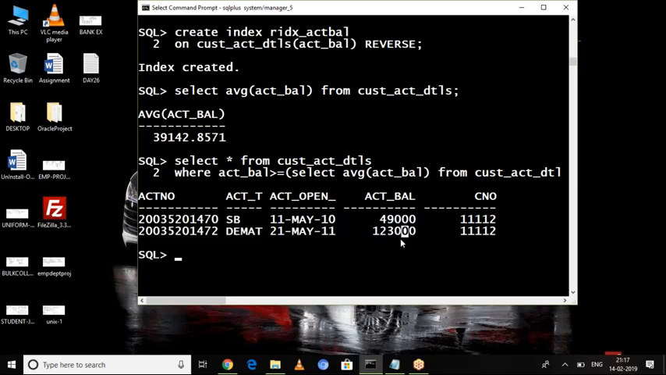Understand, these two are verified. First, it is verifying this value in the index. Why? Already you created a reverse index on the account balance. So in the reverse index, what is the last value? The highest value. The highest value is verified with this, and the next lower value is verified with this, and the next lower value with this. It means searching is done from bottom to top. This is very, very important. Understand, Vijay?